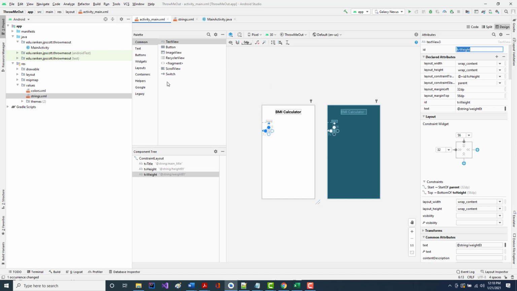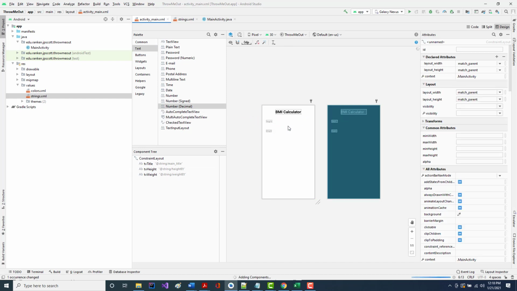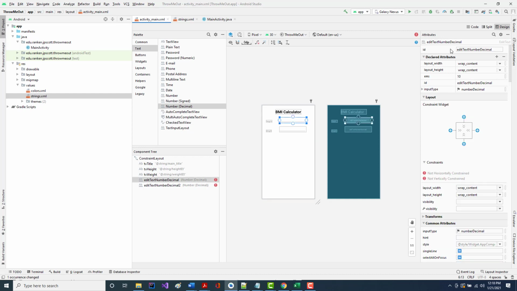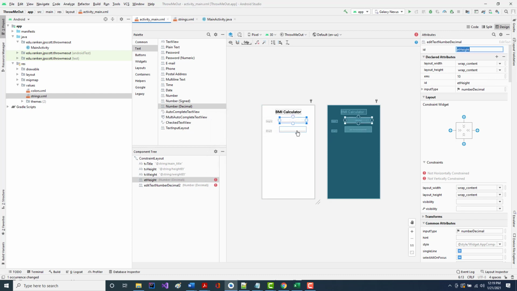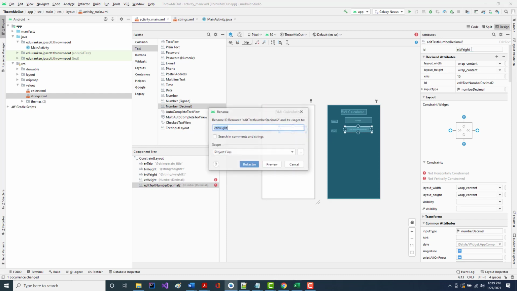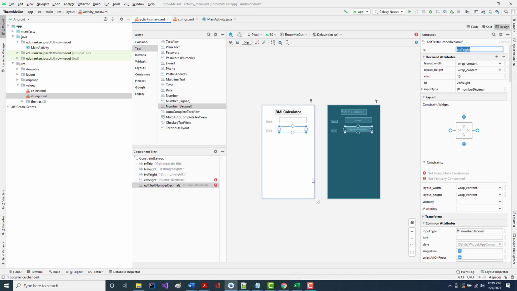Then I'm going to drop in two different text views or edit text. But I just decided I'm going to use number and I'm going to make it decimal. All right, so I'm going to grab that one. I'm going to grab another one and I'm going to grab that. Again, this by no means is perfect, and I do get that. Okay, so the first thing I'm going to do is I want to constrain this to this and this to this. But before I do that, let's come in here and change these to ET height and the other one to ET weight. All right, so all that's done.